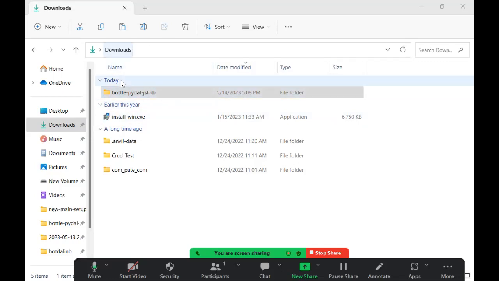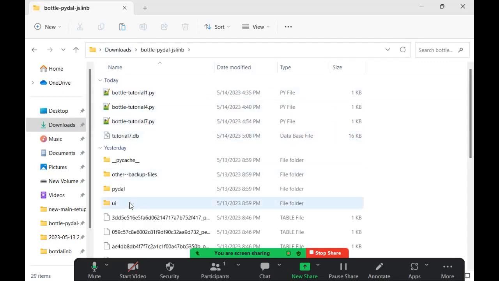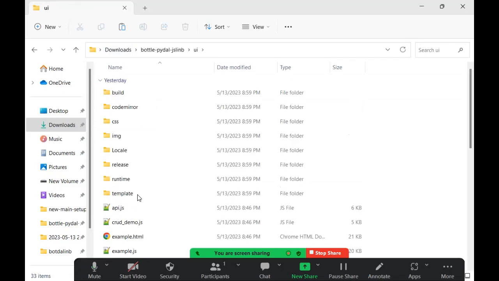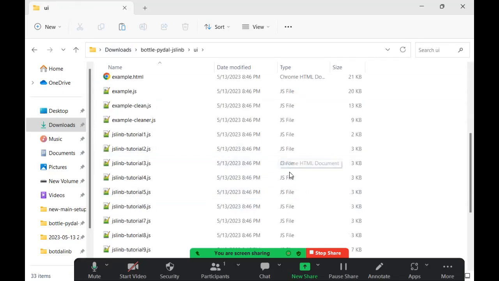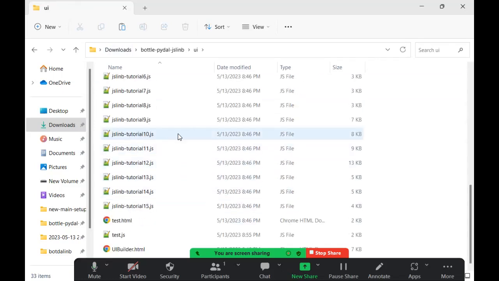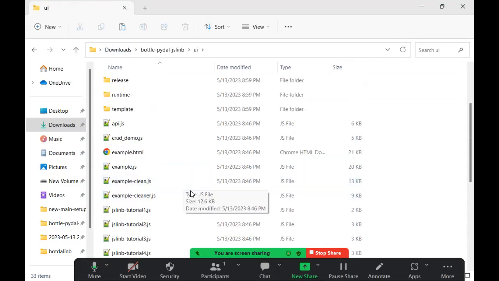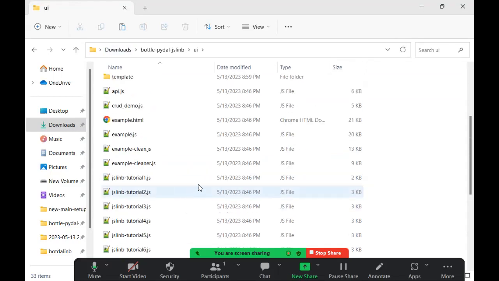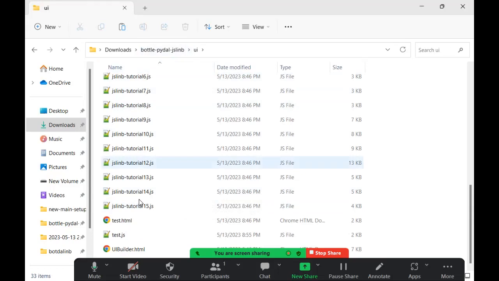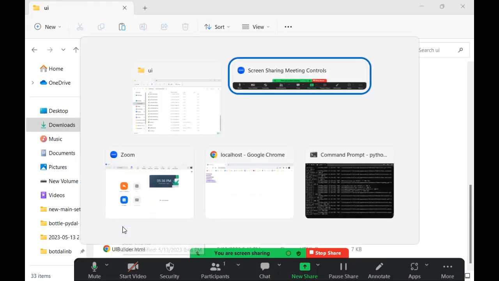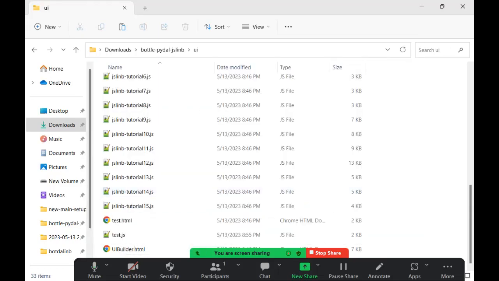So the way to get to it is go to your folder that you've downloaded, and you'll see there's a subfolder called UI. And we've got a number of these jslim tutorial.js files. These are JavaScript files, and they are a mixture of handwritten code and code that is generated by the visual drag and drop layout builder.